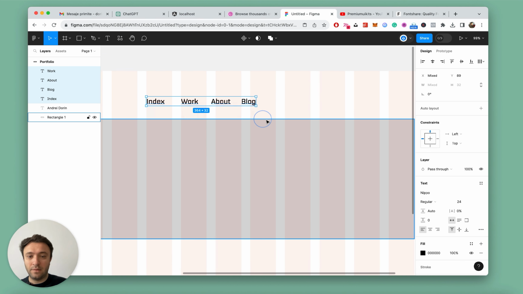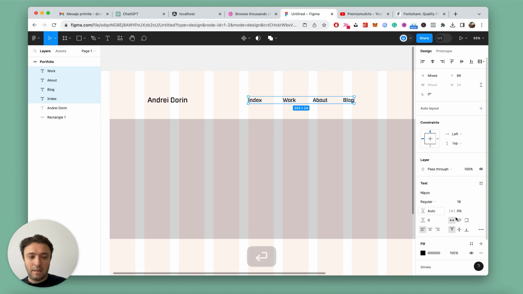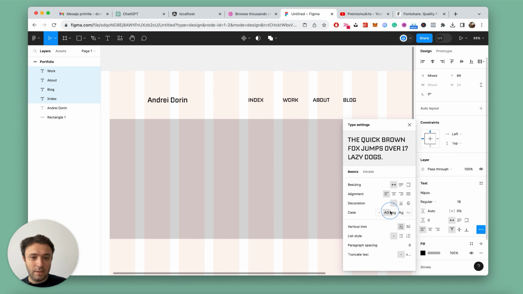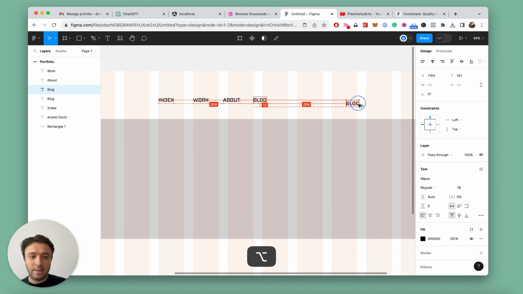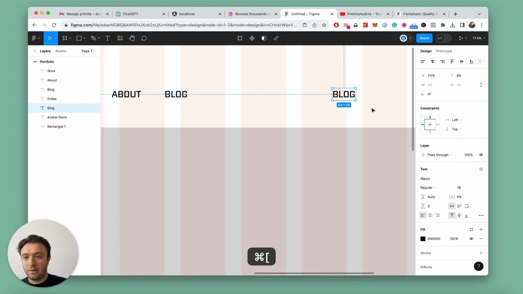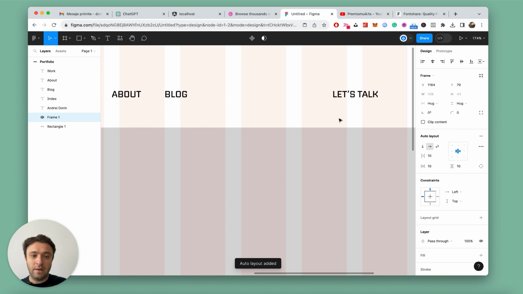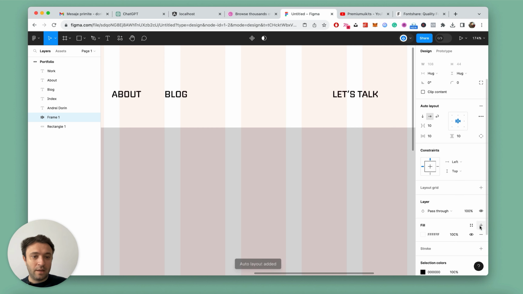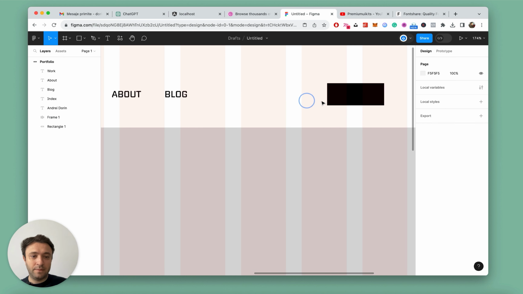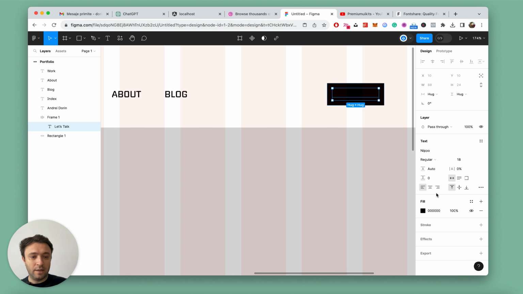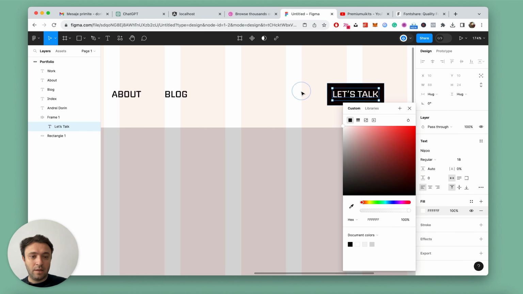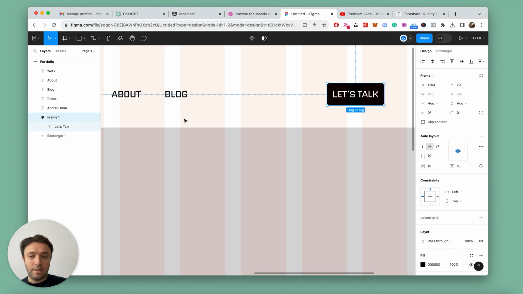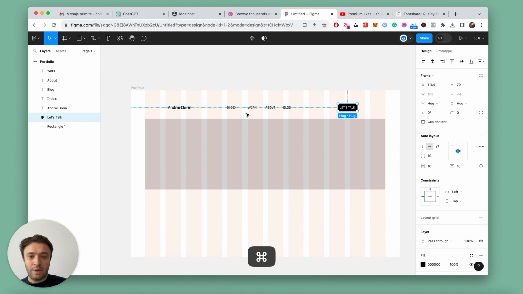This is the navigation. Let's make it 18. Let's go here and let's make it uppercase, and let's duplicate it in order to create a classic call to action. I'm gonna rename this let's talk, something like that. Hold shift A in order to add our auto layout. Click fill, make it black. Hold control in order to select the layer inside in order to reduce time. Let's see, let's talk. Okay.